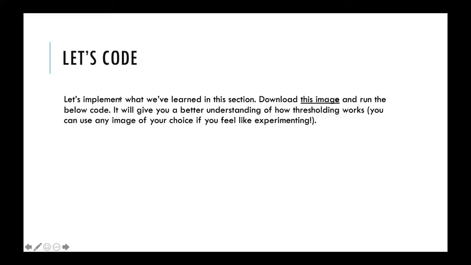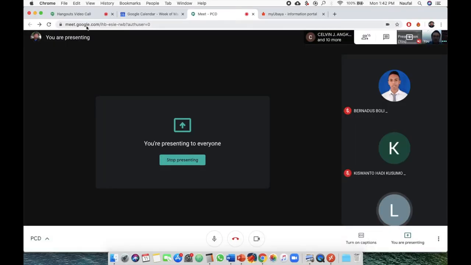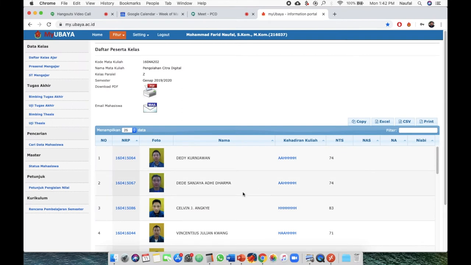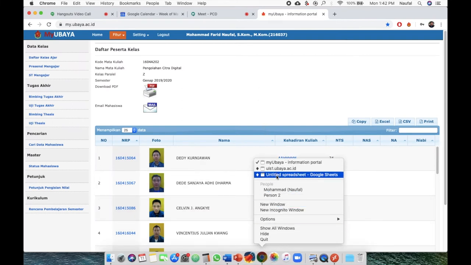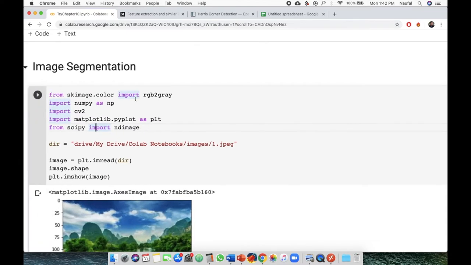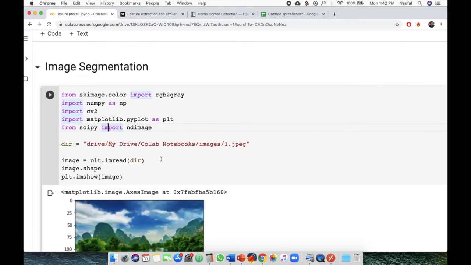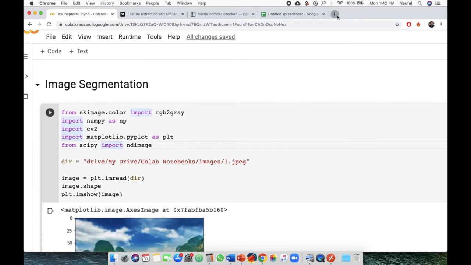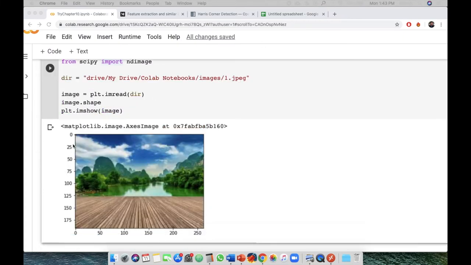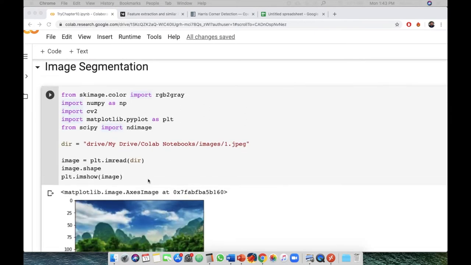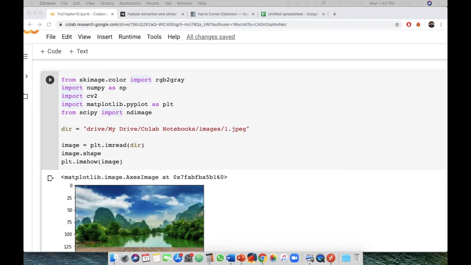Okay, let's code. Let's implement what we have learned in this section. Download this image and run the below code. It will give you a better understanding of how thresholding works. You can use any image of your choice if you feel like experimenting. So wait, I will open my Google Colaboratory. You need to download this image. I will give you my link. Actually, you can use your own image, but if you are interested in working on this image, like in my slide, you can download it. I will give you the link.